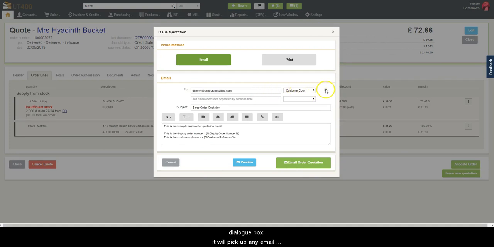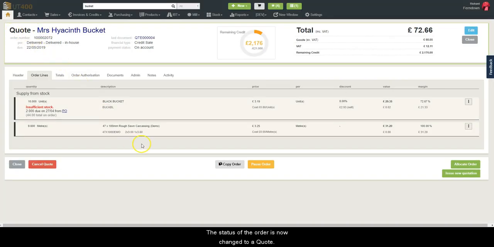It will pick up any email addresses from the customer record, or alternatively you can add additional ones in, and it has standardized text, but you can amend that if that's what you want to do. When you're ready to send the quote to the customer, simply click email order quote. You'll notice the status of the order is now changed to a quote, and assuming the customer then rings back and says, yes please, I'd like to take that, we can allocate it and turn it into an order.